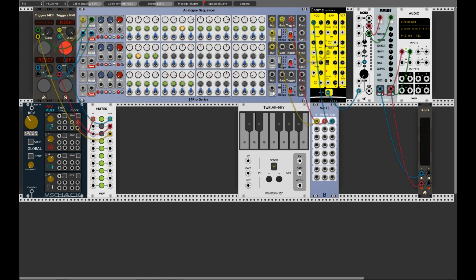It should be noted that the copy and paste also works in between different instances of the analogue sequencer, so if you have a second instance running, you can copy one row from one sequencer into another row of another sequencer, and you even can transfer settings from the analogue sequencer to the memory sequencer and vice versa.